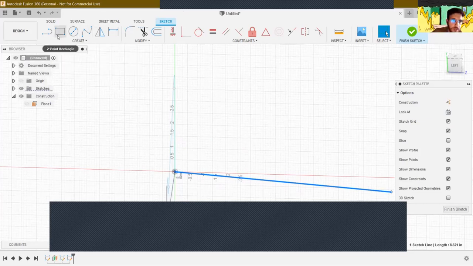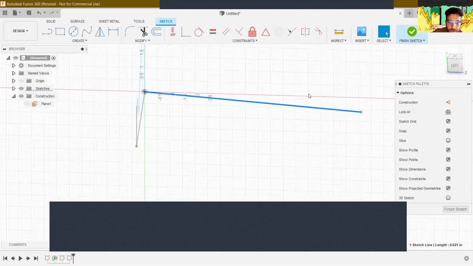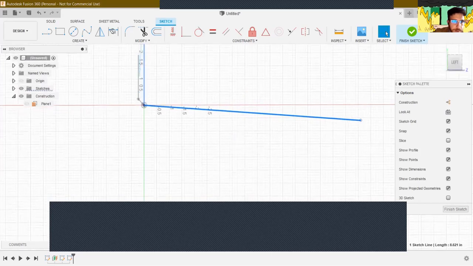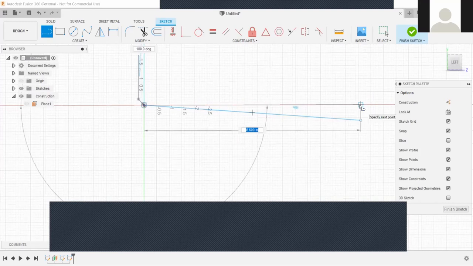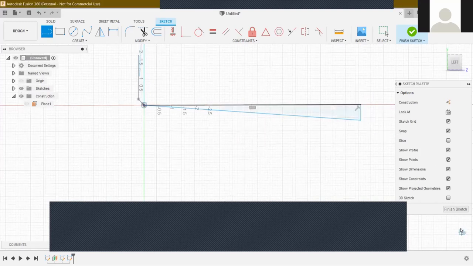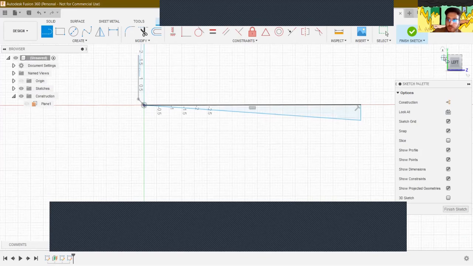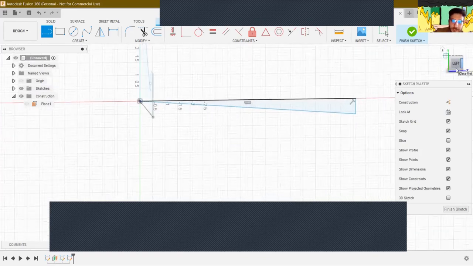So what you want to do is draw a line starting from the origin, and you don't want it to be completely flat or horizontal. You want it to be angled downward a little bit. Does that help? I'm just not sure which plane I should choose when I go to sketch. When you go to sketch, choose the plane that you just created, the one in the back. Okay.